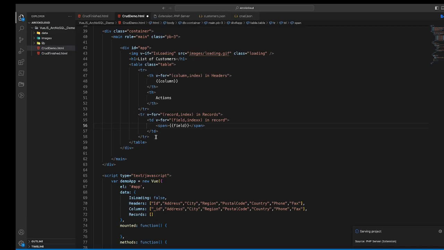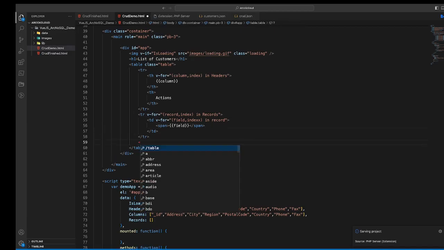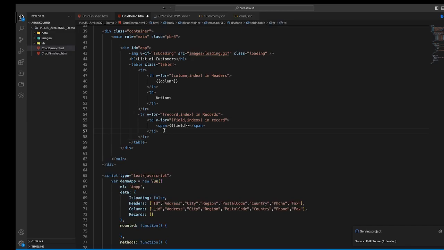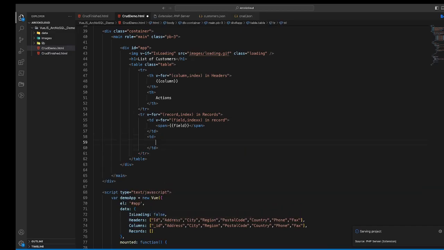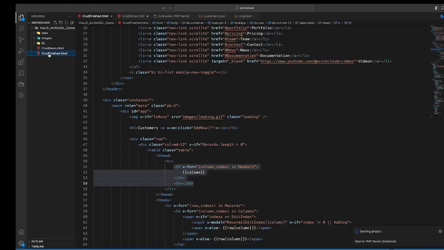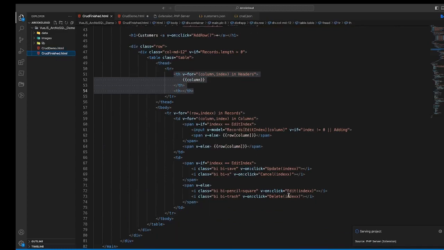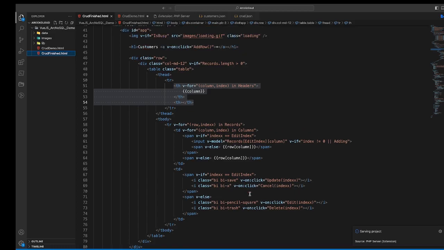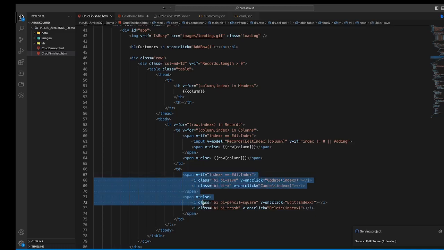So for the action, we'll put another td here after all of the columns have been displayed. We add another td that will display the action. So we'll have a bootstrap icon here, and we'll first put an add. So yeah, we'll copy this.